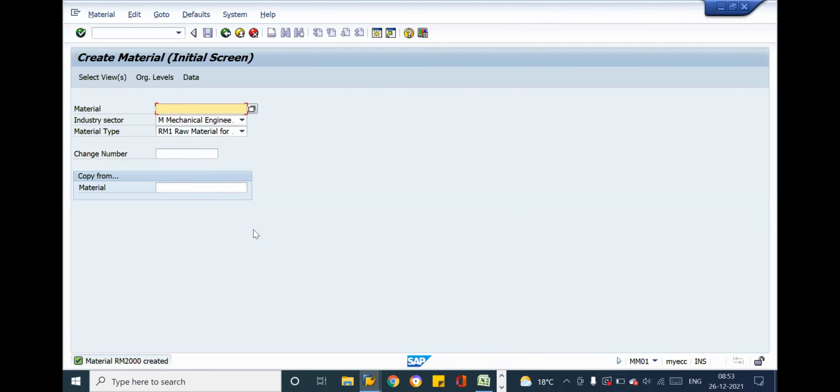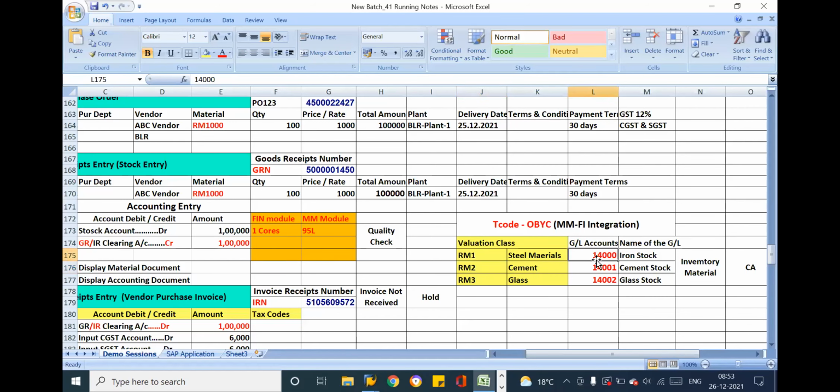So it is created on material code. And again, what we'll do? See, I created two materials, one cement, one iron, and what I'm expecting. For the steel material, I maintained valuation class RM1, and for cement I maintained RM2. Similarly for other materials. Okay, we'll try to understand these two examples. Then it can be many.